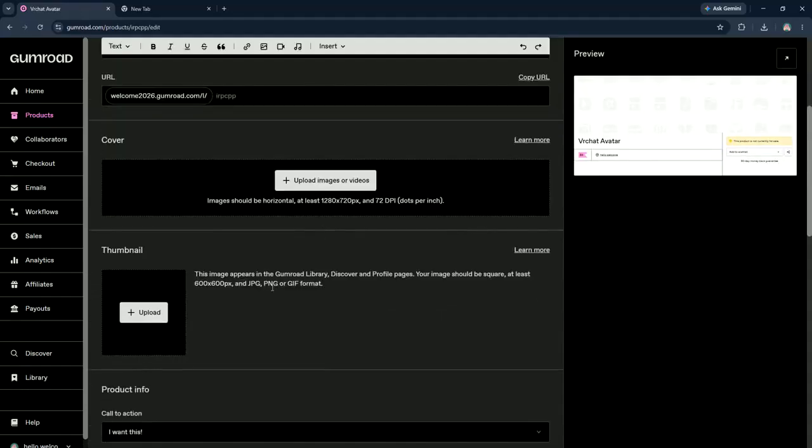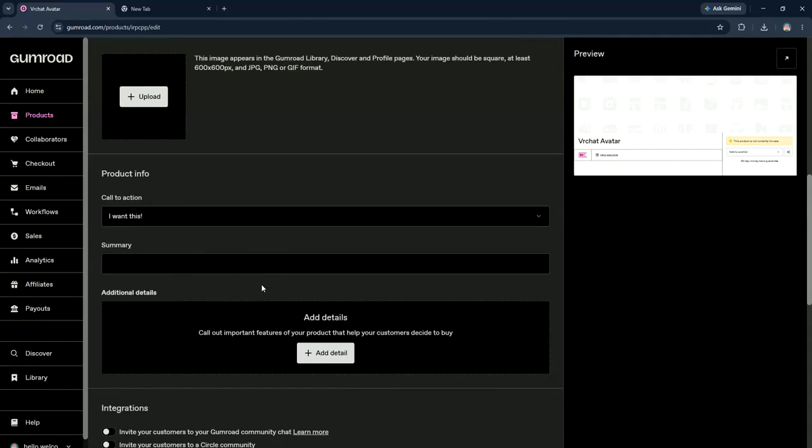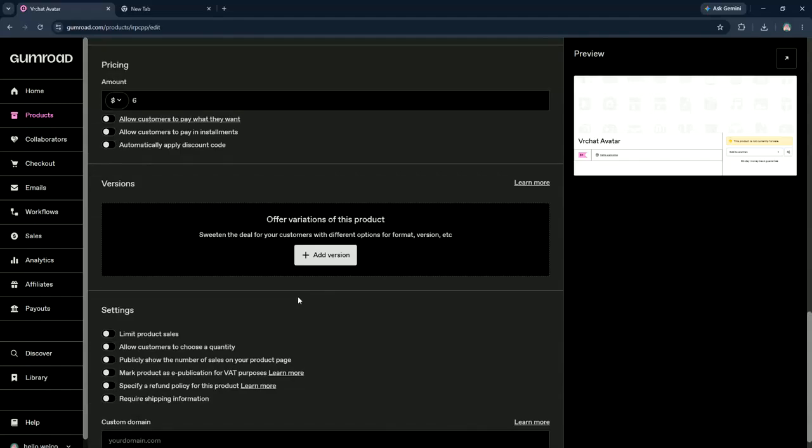Next, upload the files for your VRChat asset. This could be a .zip file containing your avatar or world files. Make sure everything is organized and labeled clearly so your customers can easily understand what they're getting.